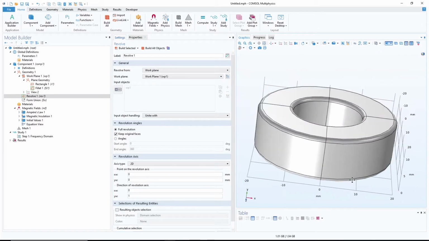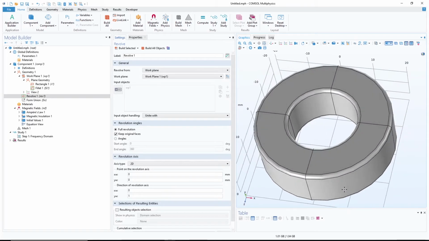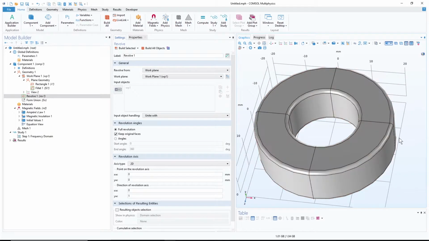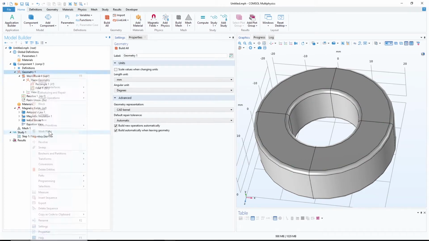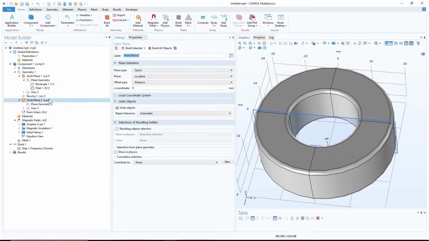So this would be the toroid. Now again, we first define a path, and then we put the circle, the cross section of wire, and then we revolve. So I create another work plane. This is a good work plane.